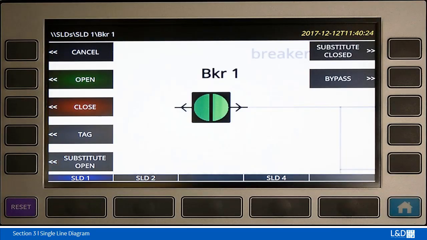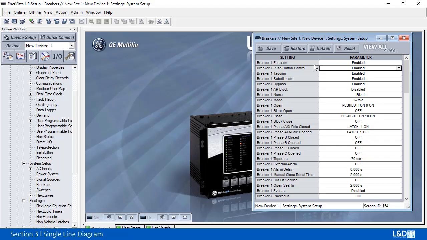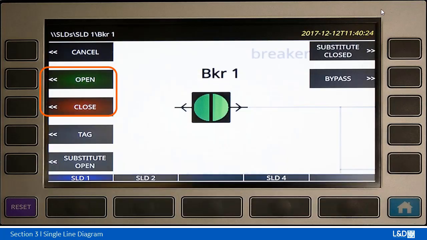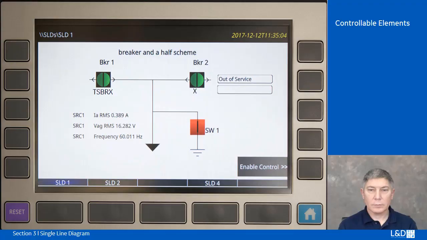So a quick note, the open and close buttons are available when the push button control here is enabled. If this is switched to disabled, then the open and close tabs are not present.